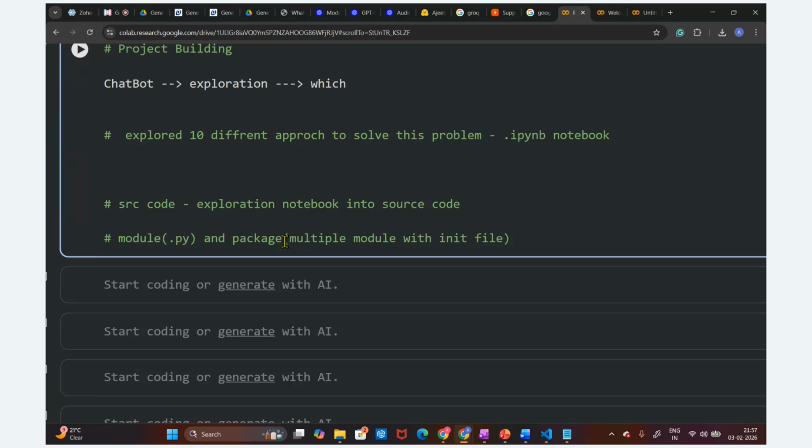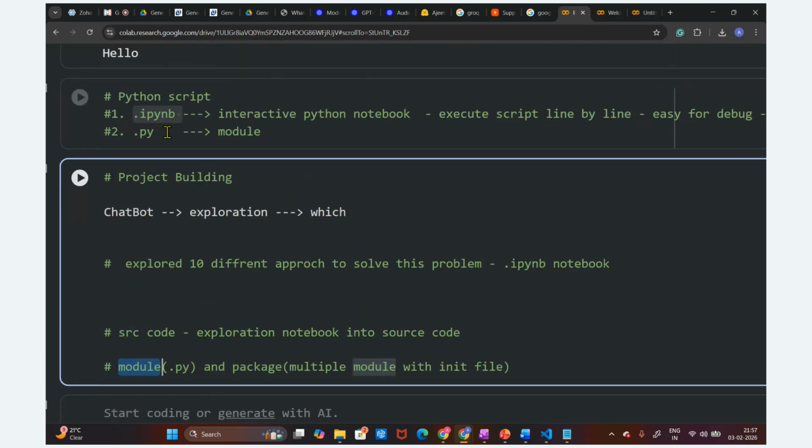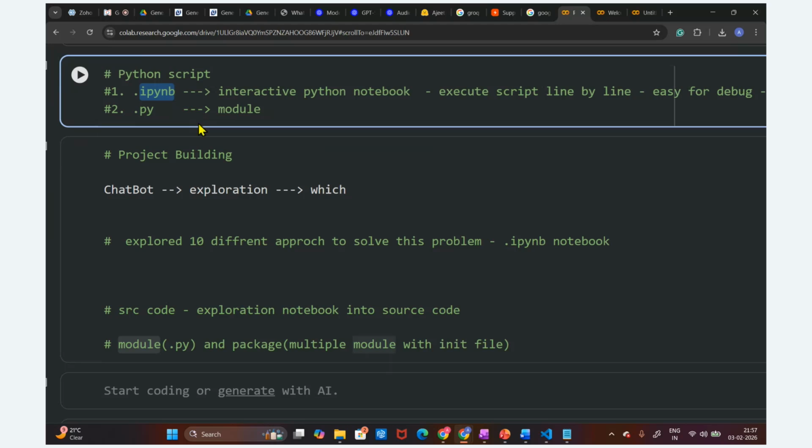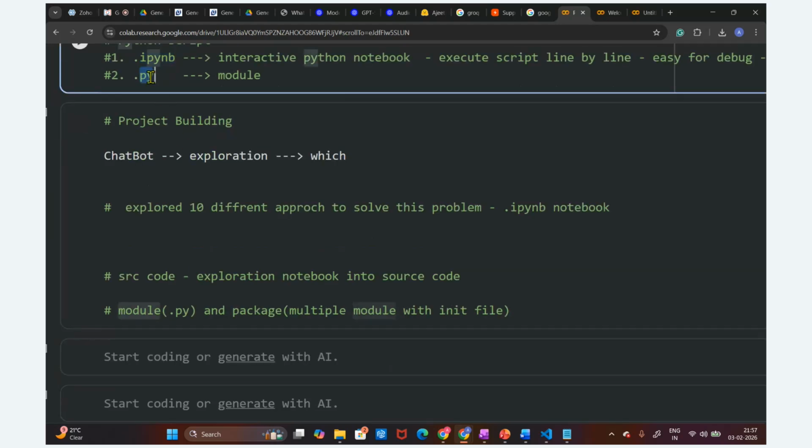We are going to understand what a package is and what a module is, and why it is required, in a later part also. So we understood it at a high level. This ipynb notebook is created for the exploration part, not for the creation of source code, and the .py files are what we create for the modules.